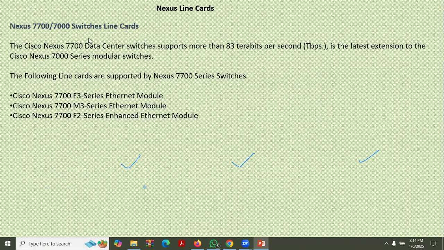Can we continue with the line card? Mohammed, Manoj? Yes, sir. Okay.